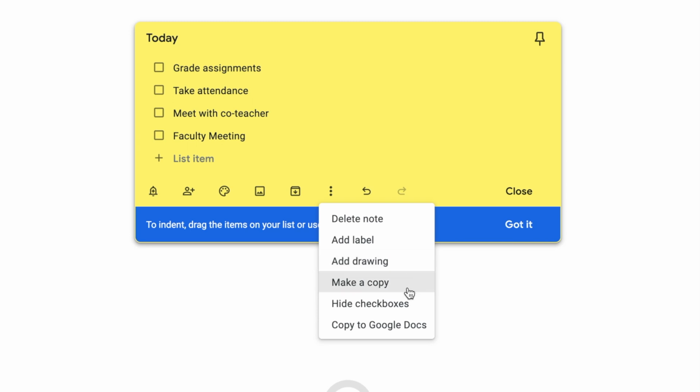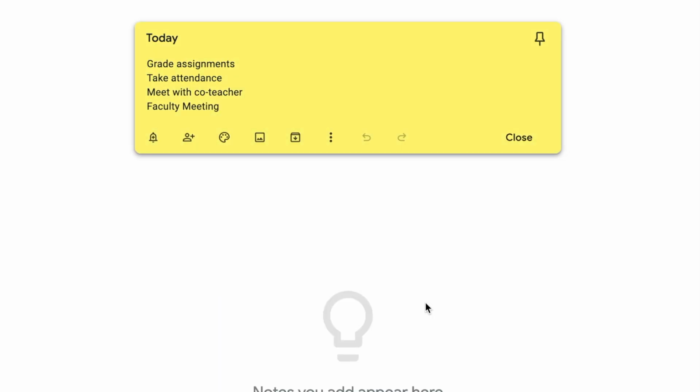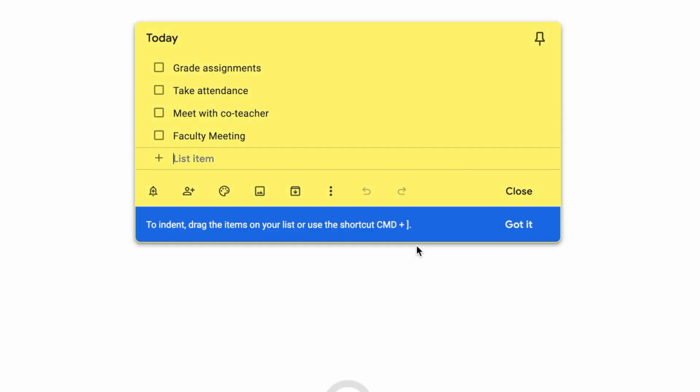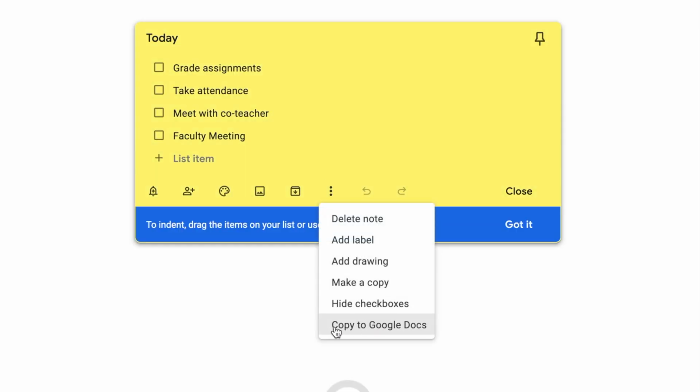Now I can also make a copy. So let's say my to-do list for today is the exact same as my to-do list for tomorrow. I can make a copy of this by clicking on the button that says make a copy. Next, we have hide checkboxes. So let's say I click that. Now I don't want to have any checkboxes here. I'll just click show checkboxes now so we can have it back. And then lastly, you can also click copy to Google Docs to actually add this to Google Docs. So that's another great feature. Not one that I use too often, but it is nice knowing that it is available.